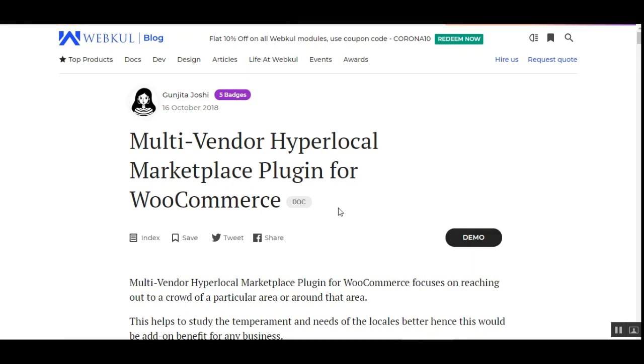So before moving further, let me give you a small gist regarding this particular multi-vendor marketplace hyperlocal plugin for the WooCommerce platform. So basically, this particular plugin focuses on reaching out to a crowd of a particular area or around that area. And as we know that when we are planning to establish an e-commerce store, one should always focus on targeting a specific mass. So obviously, if the focus is laid on a discrete part of anything, one can achieve extremely positive results.